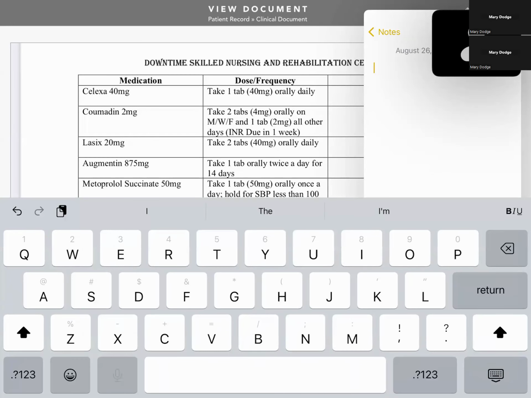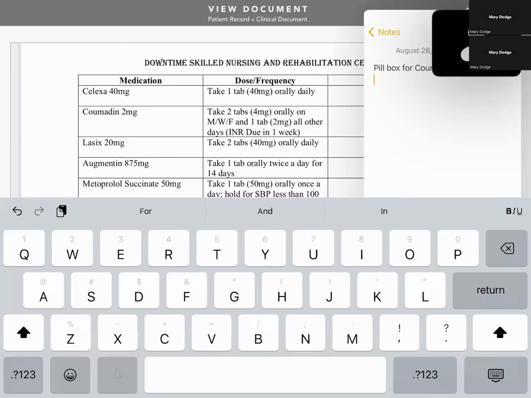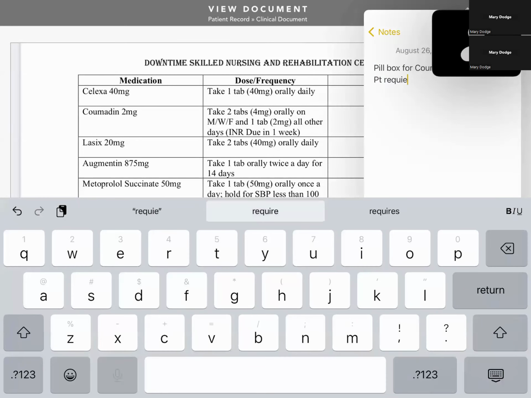So I'm going to write a note to myself that we're going to get a pill box. I'm also going to write that... I'm not going to write concerned. I'll write patient requires further education and monitoring.